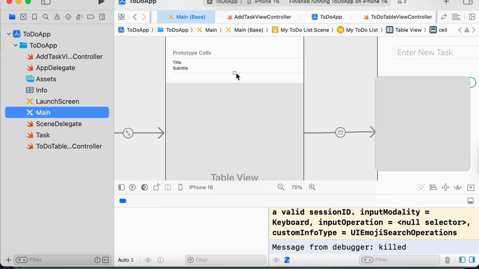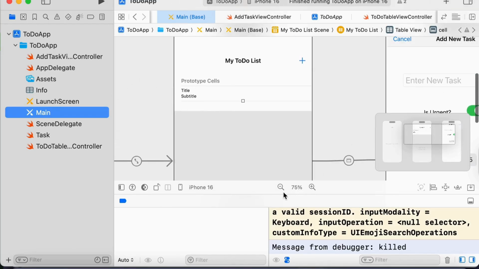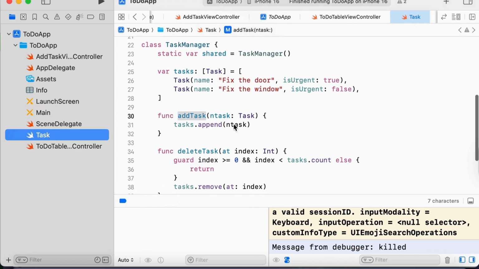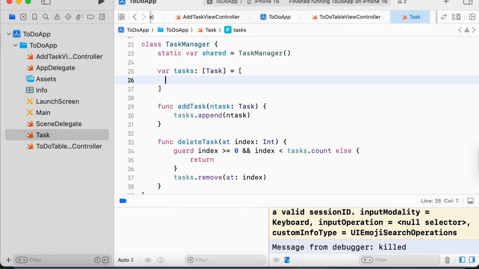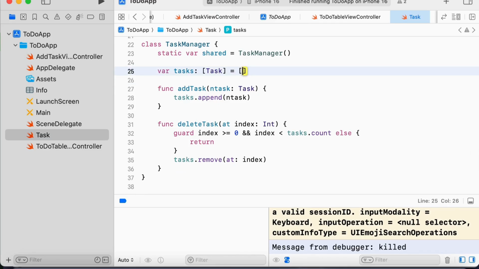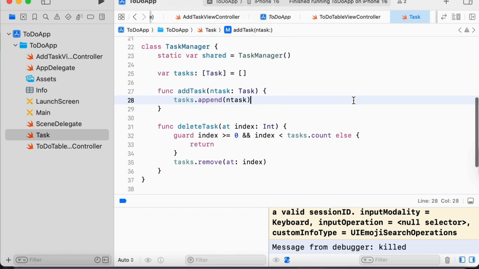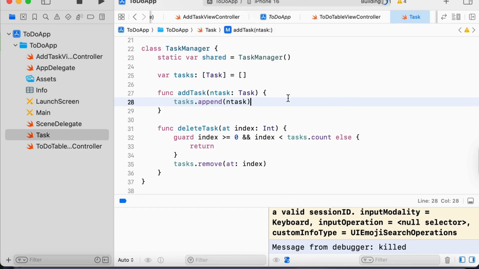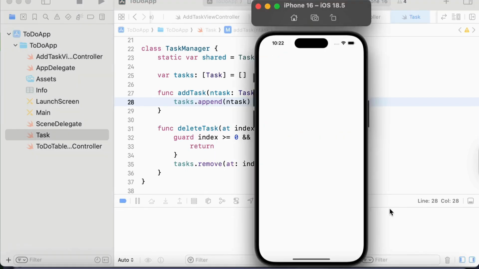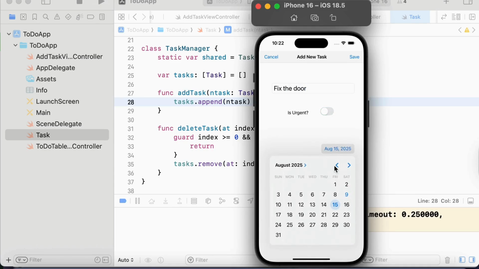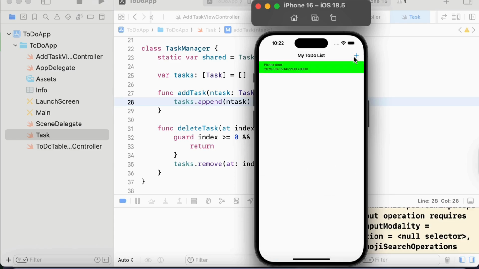And for this in here, I will remove the two existing tasks, and I will leave it as an empty task by default, like this, and I will try to run the app one more time. Now we started with an empty list. Going to add, let's say here, fix the door, not urgent, but should be done before a specific date. Save, and this is fix the door inserted.